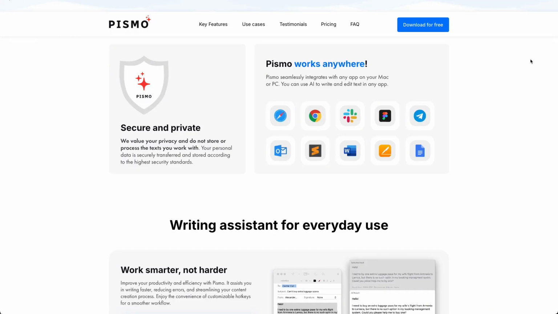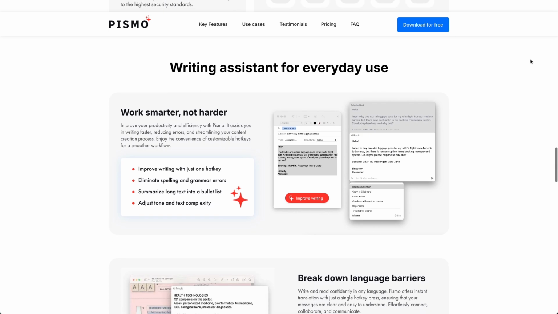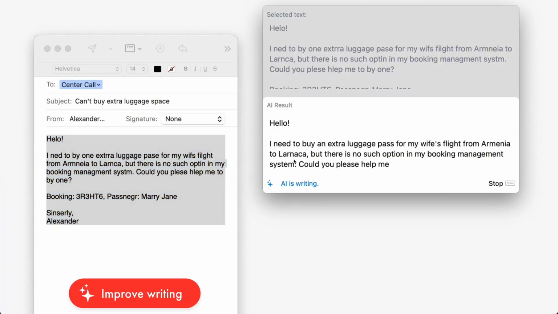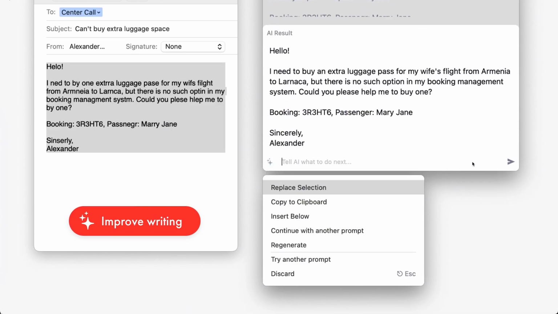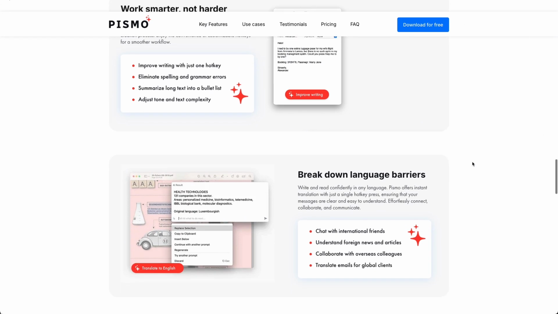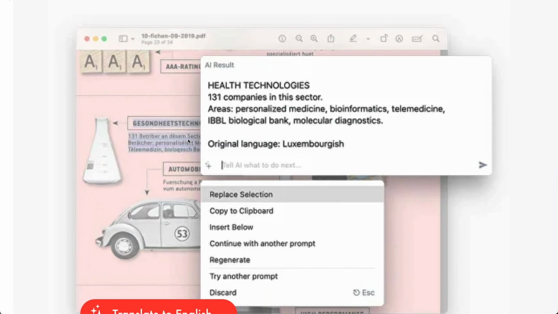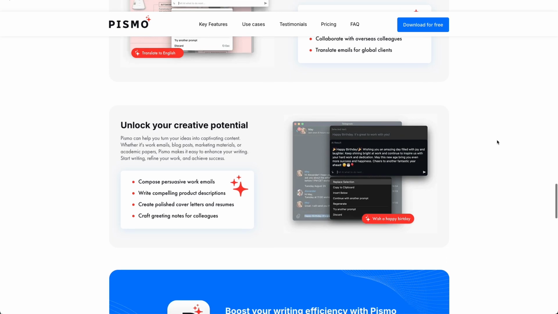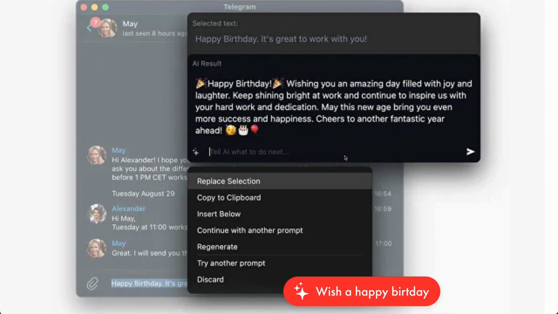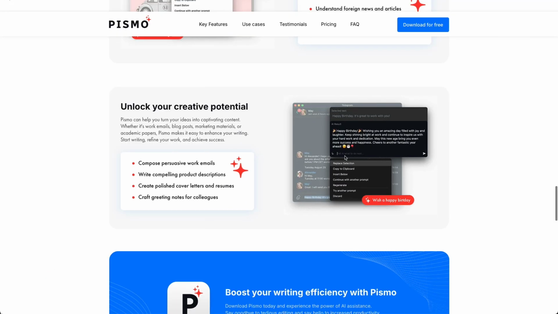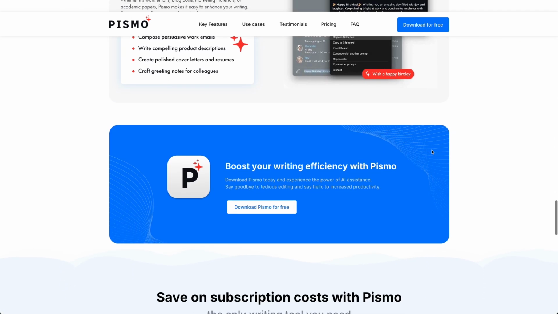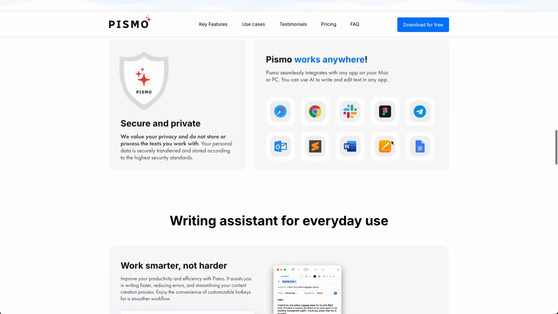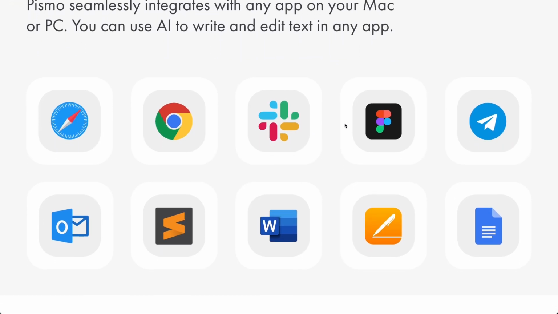Pismo. So if you are someone who writes tons of emails every single day, sends out messages, writes blog articles, and wants help making them clearer and easier to read, this could be a valuable tool for you because it can fix grammar mistakes, adjust your tone of voice, and make your writing sound just right to your audience. Now, this tool also helps you translate text into any language, so you can connect with people from all over the world. Plus, it works in apps like Slack, even Google Docs, and Outlook to save you time while you work.